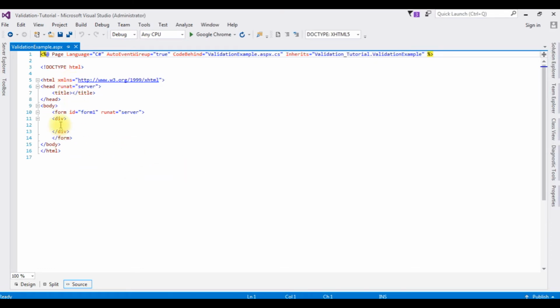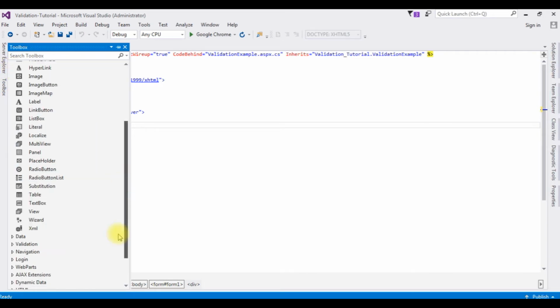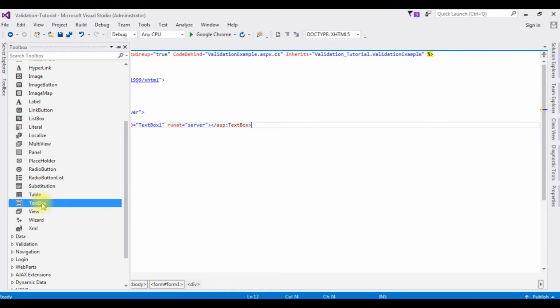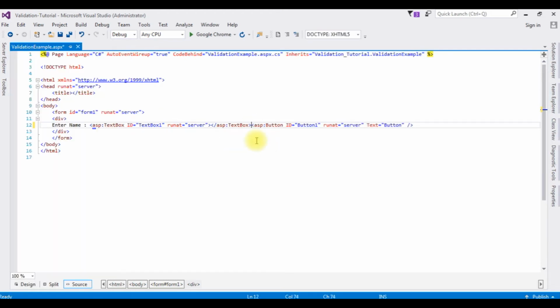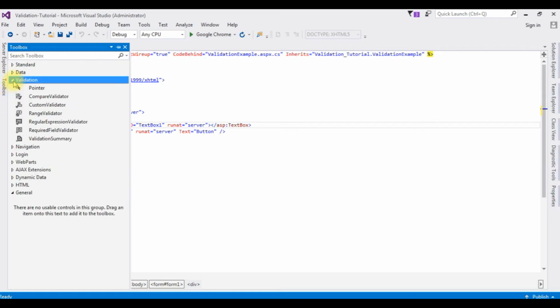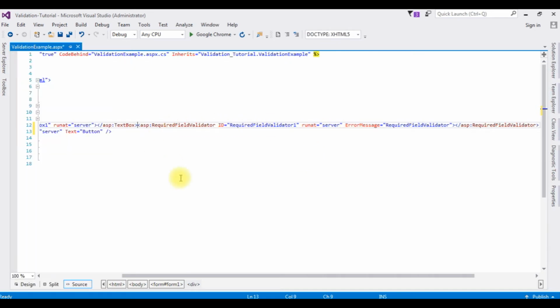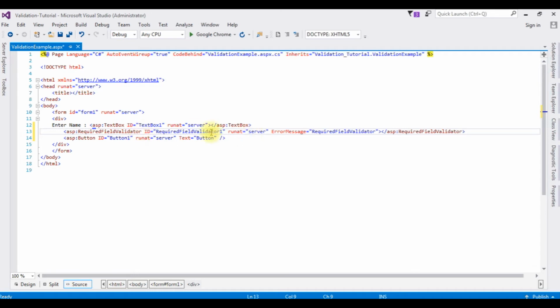Now between the form tag I'm adding "enter name". I'm adding one text box control and also I'm adding one button control. And the last control I'm adding is the validation control, the required field validator, with control to validate.